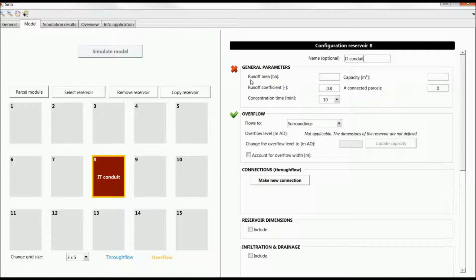In this case we have to supply the runoff area as well, and here we only have to use the area of the roads because the houses will be connected differently. So the roads had an area of 1,200 square meters. We can easily calculate the capacity outside the program. This will be 56.5 cubic meters. We can also calculate it using Sirio. I'll show that in a minute.